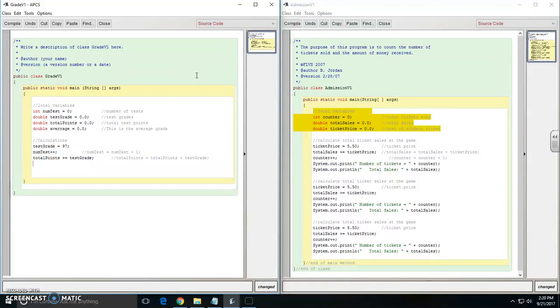So now in order to figure out the average, we want to have the total points divided by the number of tests. Well, anything divided by 1 in this case is going to be itself, but I'm trying to set up these calculations now so I can copy and paste later.